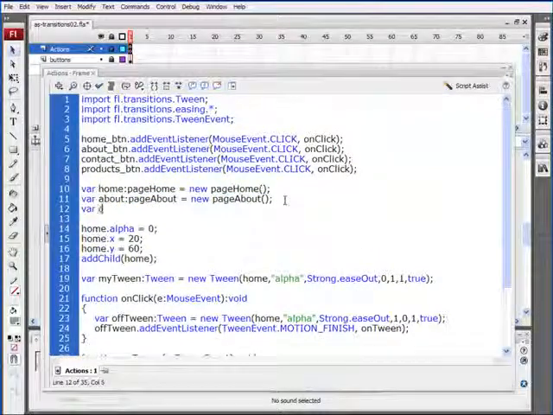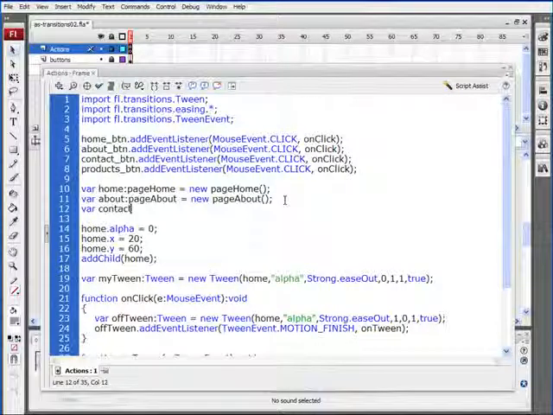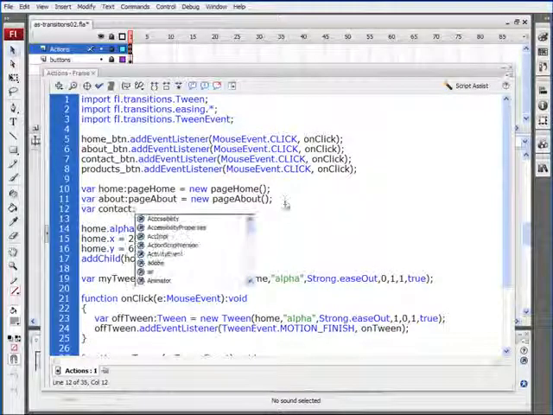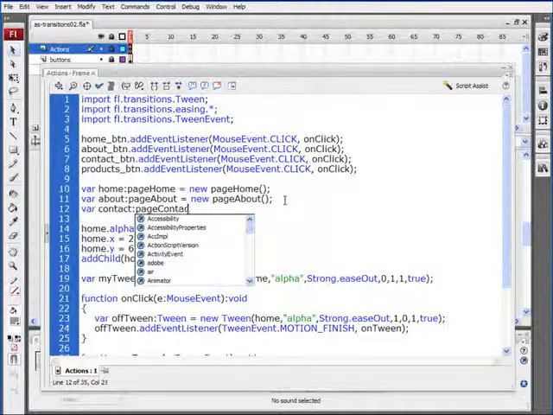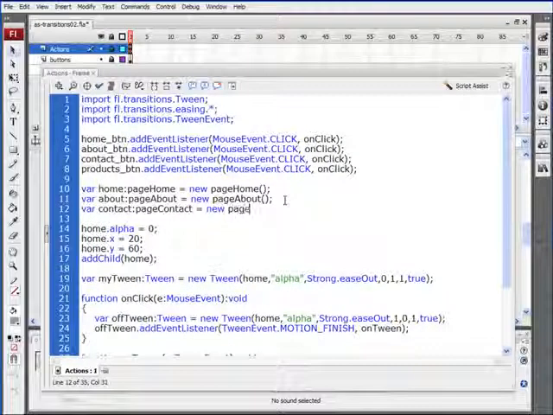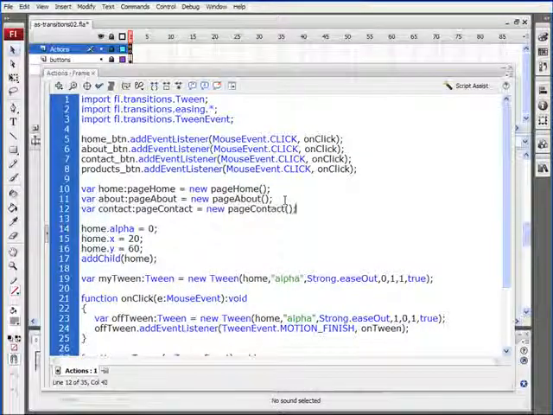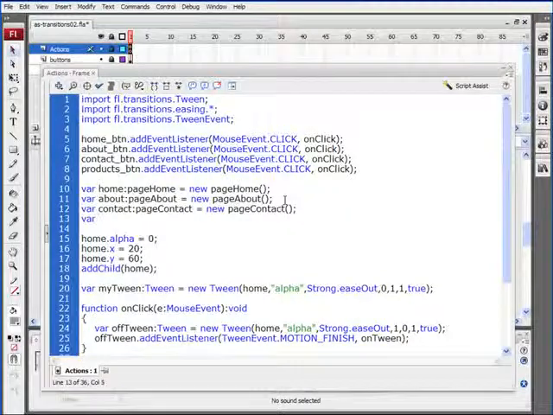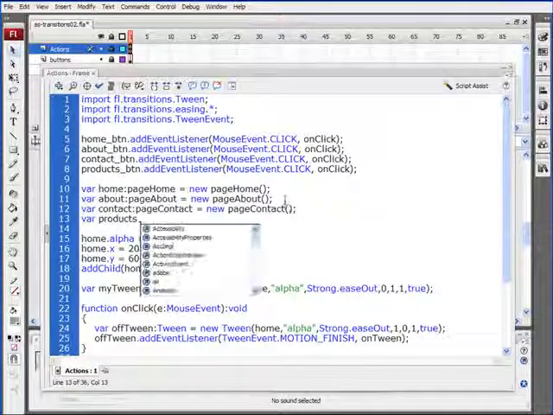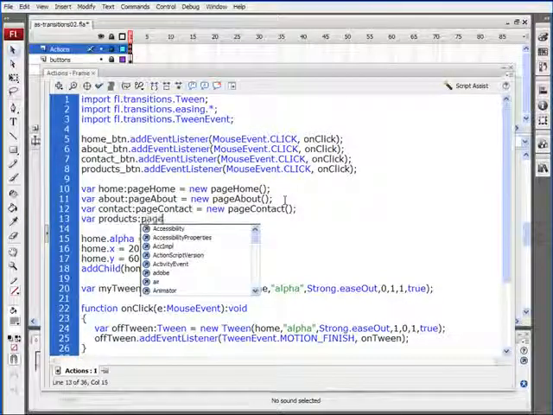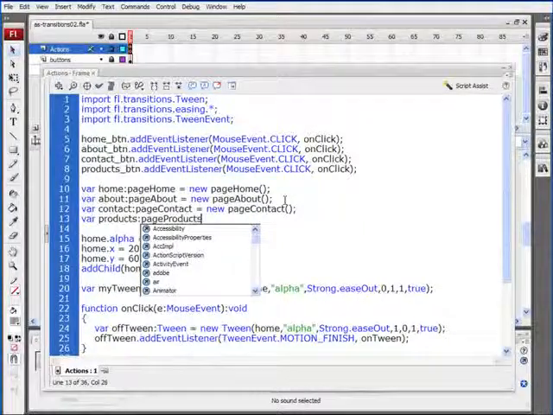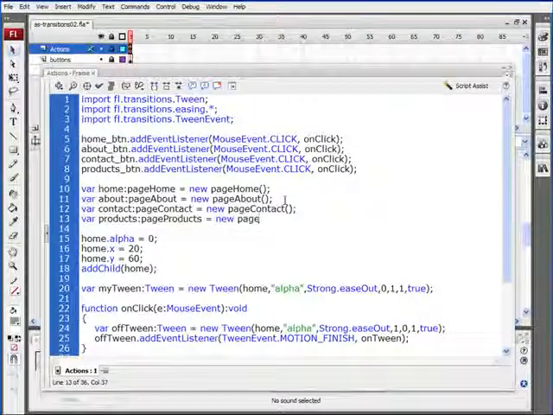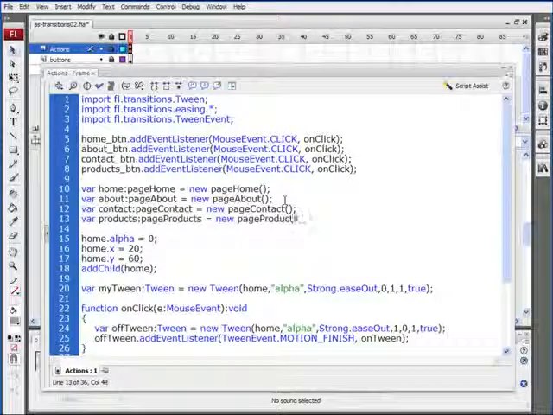So var contact for our contact page, so var contact equals new page contact. And then var products equals new page products.